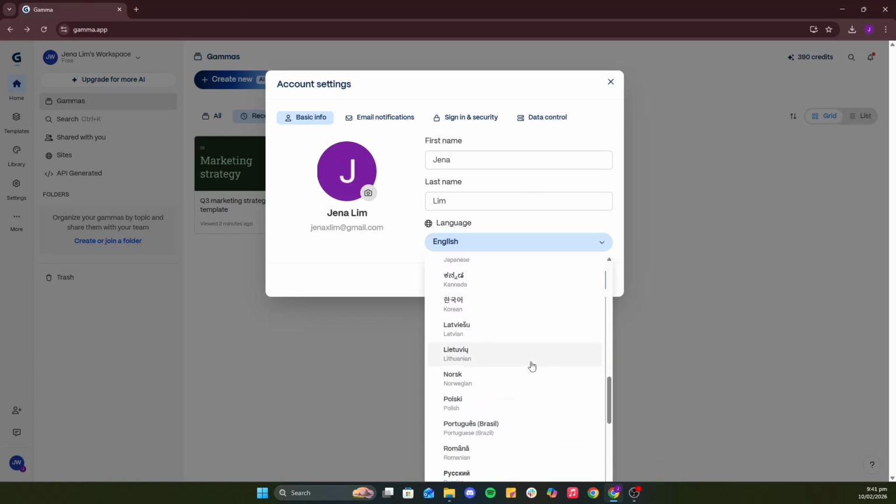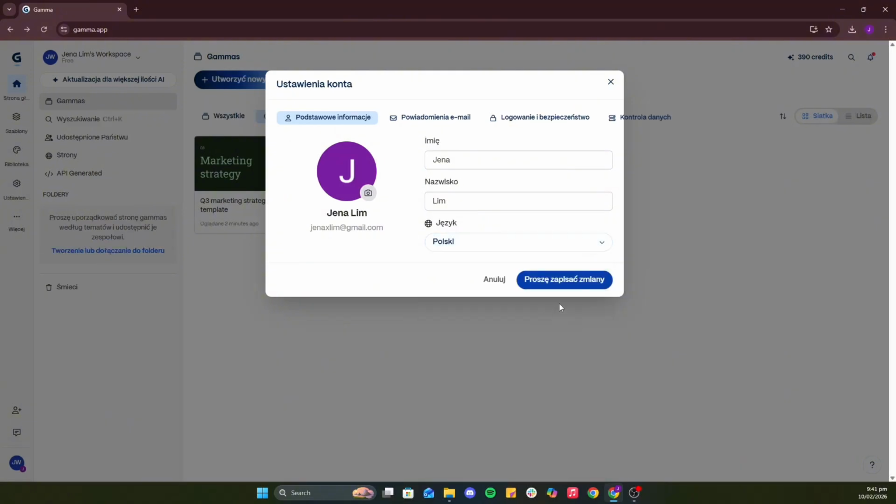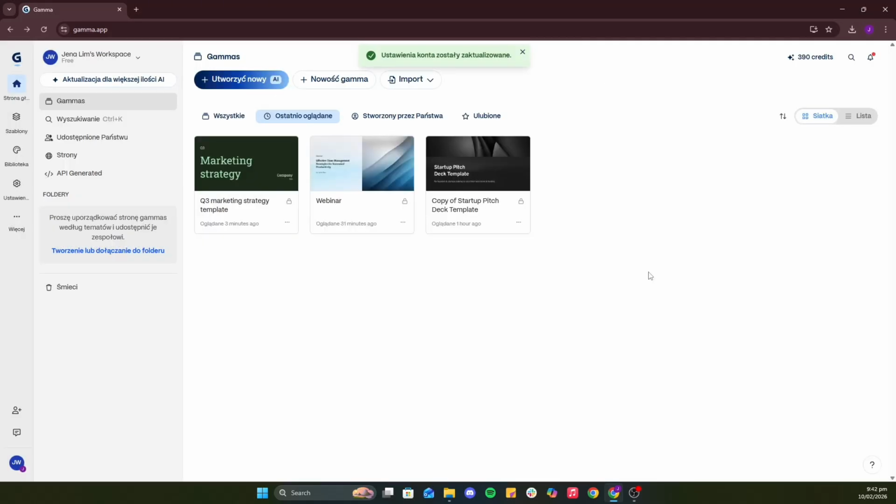For me, I'm gonna choose Polish. And then hit the blue button to apply the changes. That's it, your account language is updated.